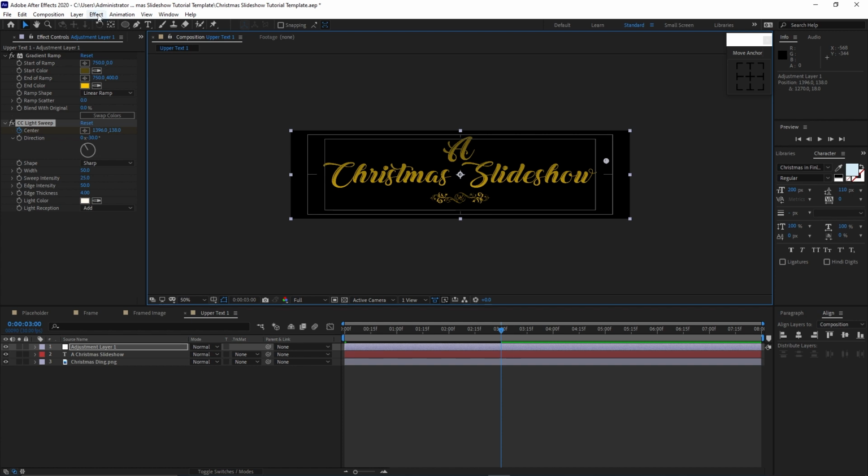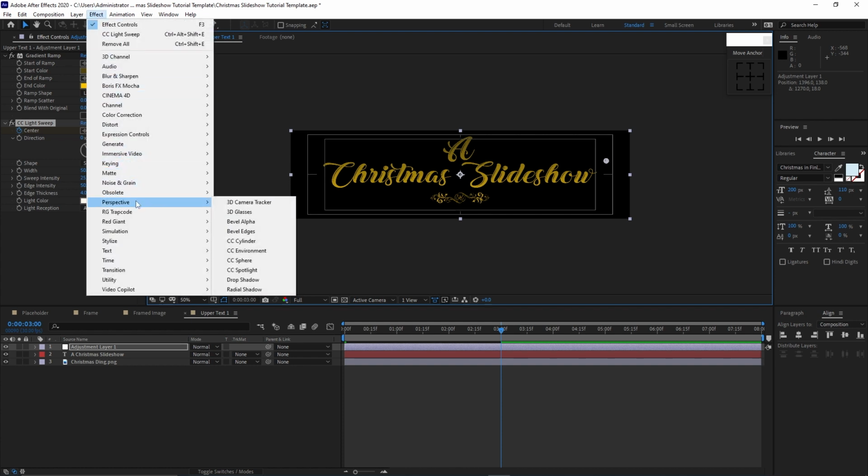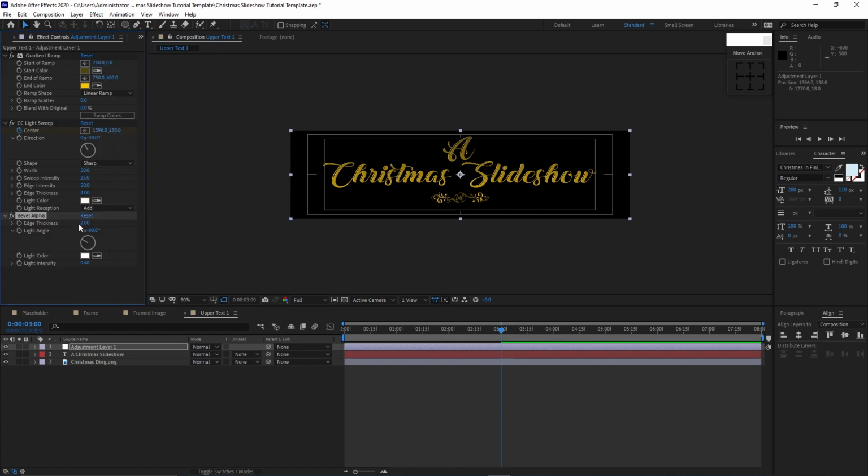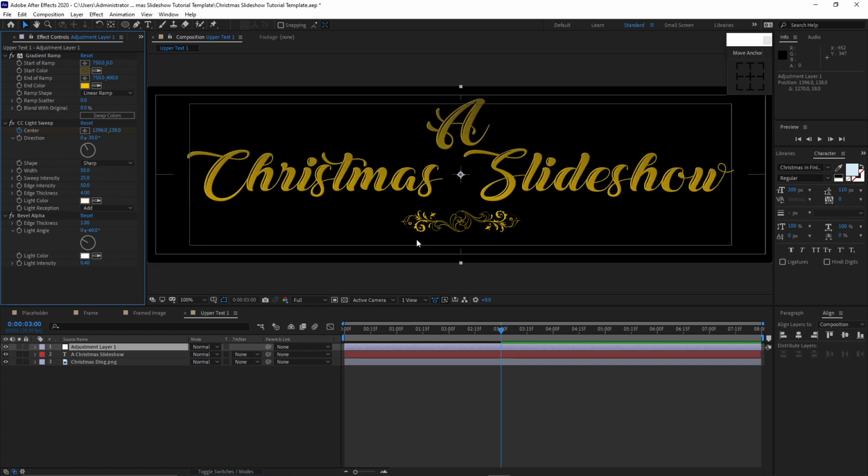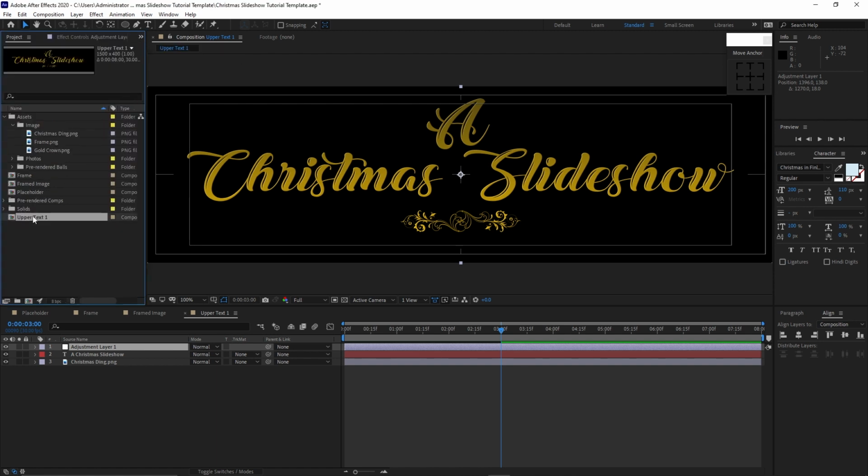So now I will go to the effects and preset. I will add perspective bevel alpha. I'll just change this edge thickness to 1. So I think that should be good enough. All I have to do is to go back to my project panel. I will duplicate this upper text.